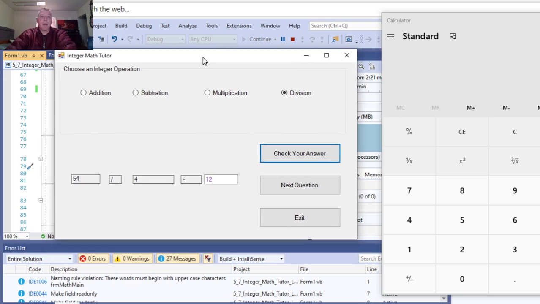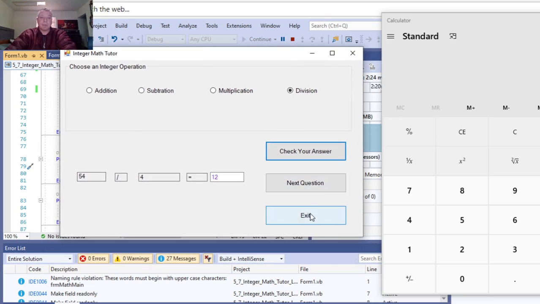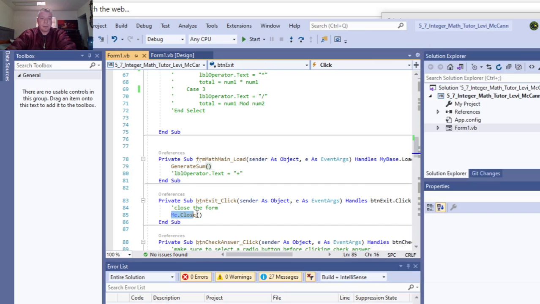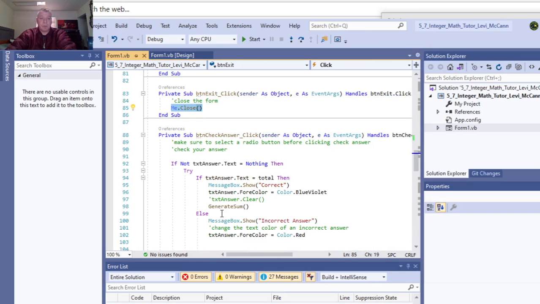So anyway, that works. I'll show you the rest of the code in the next question, and then the exit is obviously, the exit is here. Me.Close. And then the check answer.